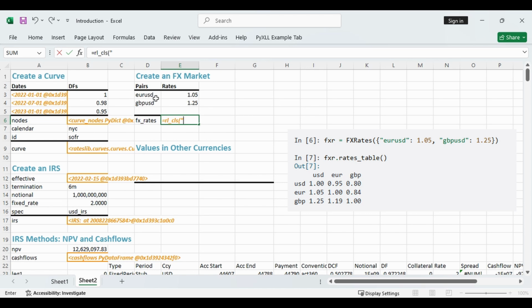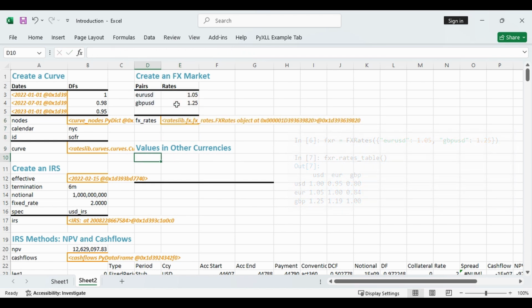So we'll use the RL class function called on the FXRates class. We'll specify the keywords to this class as being FXRates, and we'll call RLDict directly as a nested object in this function. Do I recommend nested functions in general? No, not really, because it's harder to debug, but it can also create cleaner spreadsheets overall for simpler constructs. So here we've got an FXRates object directly now loaded into cell E6.